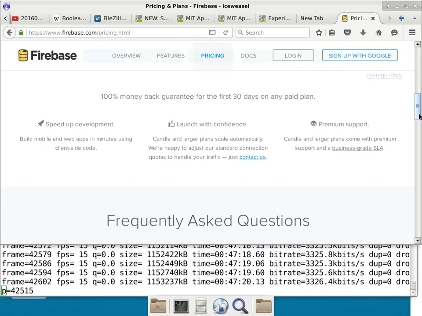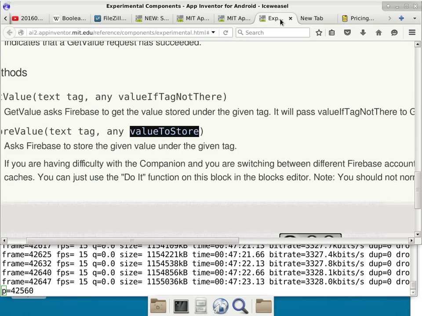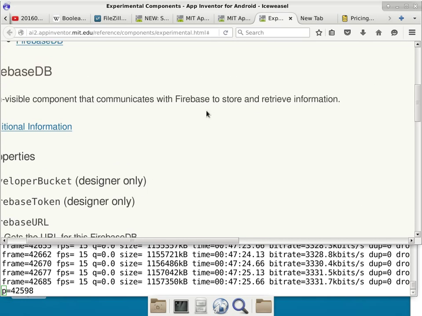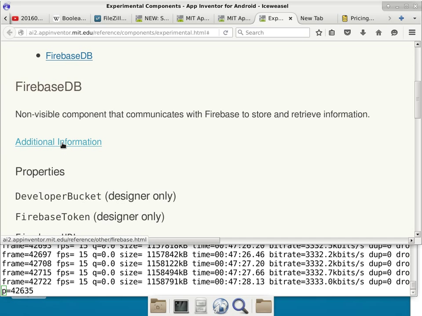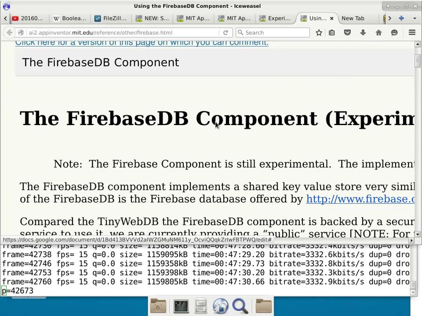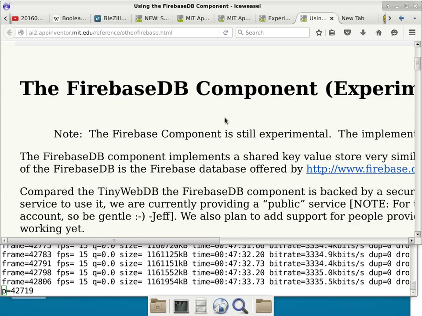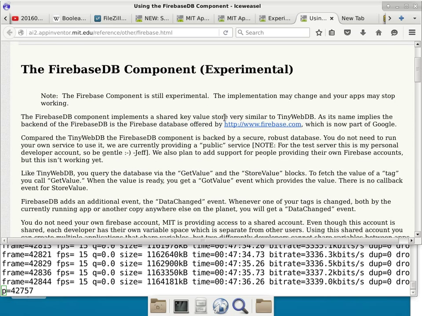So I'm going to give it a try. Before we do that, I'm going to click on additional information here. The Firebase DB component, experimental, and I'm going to zoom it in to the point where we can read it. I'm just going to read it because I think people in the back may have some difficulty reading it. The Firebase DB component implements a shared key value store very similar to TinyWebDB. As the name implies, the backend of Firebase DB is the Firebase database offered by the company that we just saw a little bit earlier.